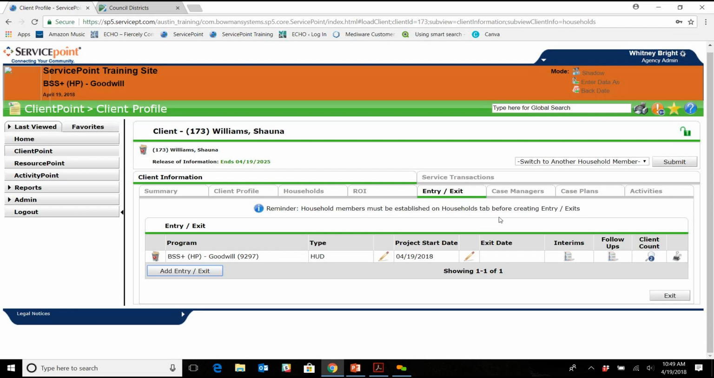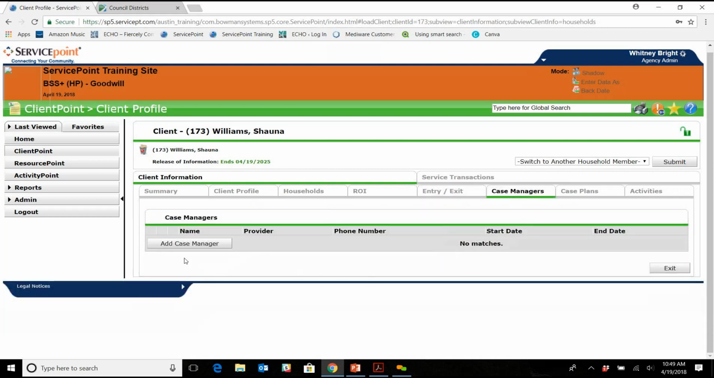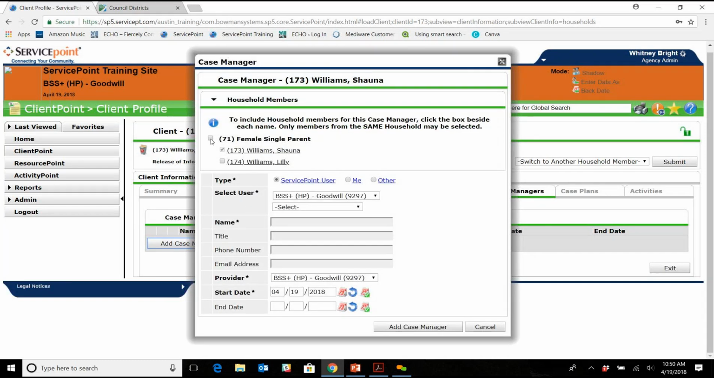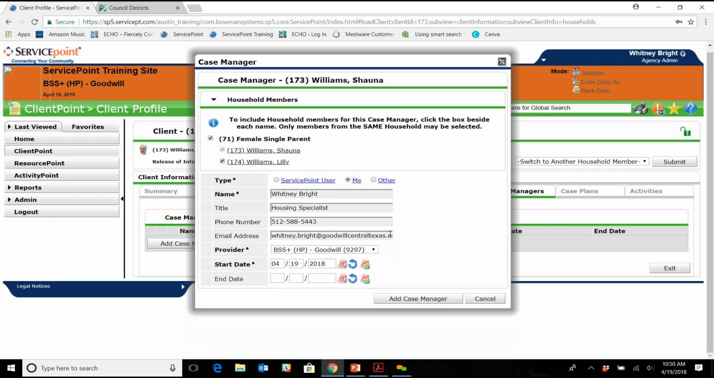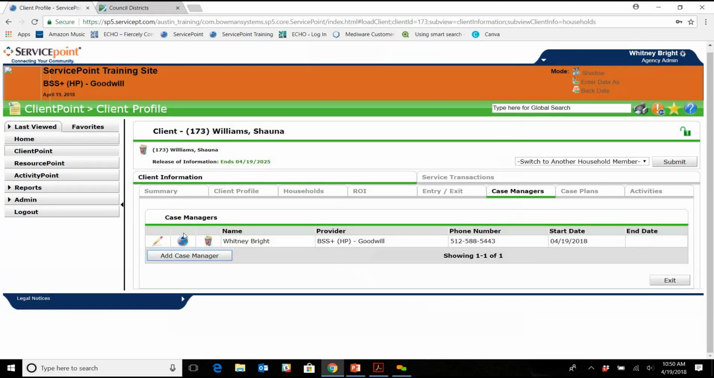So we will then come up here to adding a case manager. This is assigning most likely yourself if you are going to be taking on the client. So add case manager. Again, that habit of getting everybody. This will auto-populate me. This is all my information. This is also the start date. Since this is ongoing case management, there is no exit date. So we'll add me. And then you can see here I am the case manager. The exit date won't happen until you're exiting the client. There's a few different steps you'll take that we'll go over later.